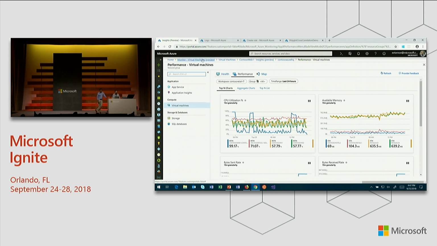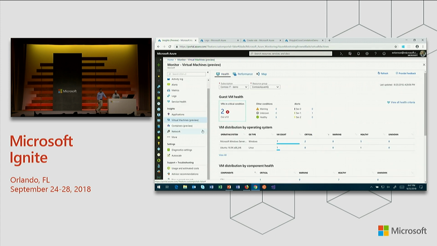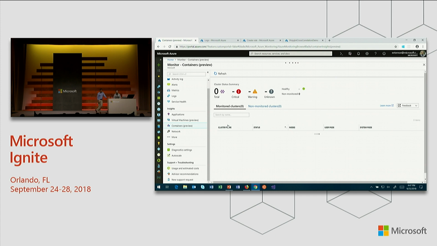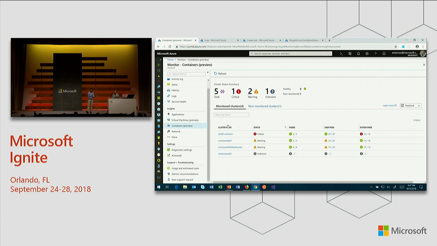So I want to actually go back to Monitor and take a look at another one of these rich experiences, which is containers. Now, we've had Azure Monitor for Containers, or Container Insights, if some of you remember the previous name, for about a half a year now. We announced it at Build. But there's a few things that changed now at Ignite. First is this multi-cluster view. Previously, you had to go to an individual AKS deployment and look at just that. Now we actually give you this holistic experience.